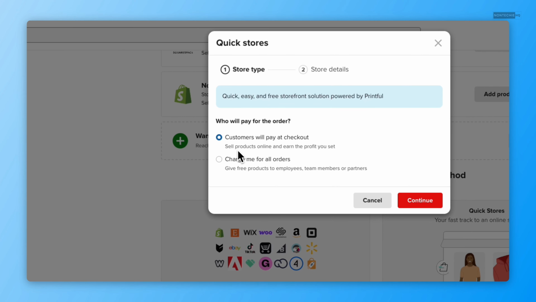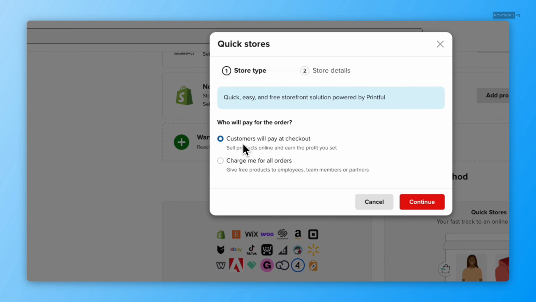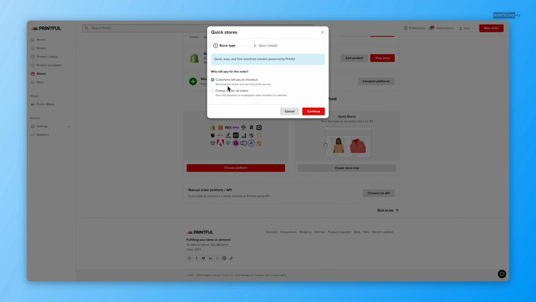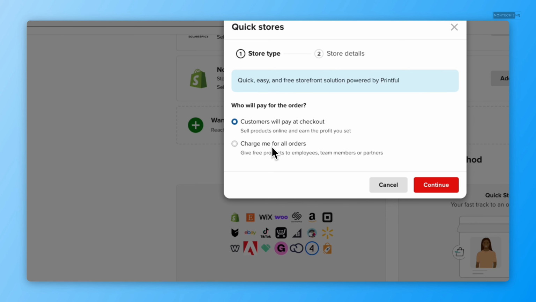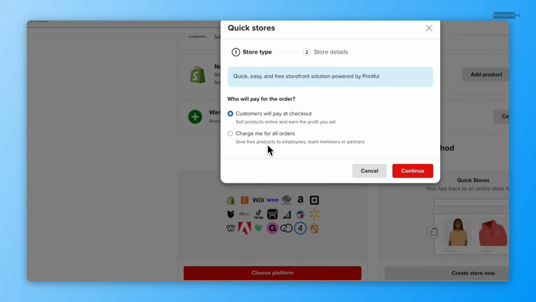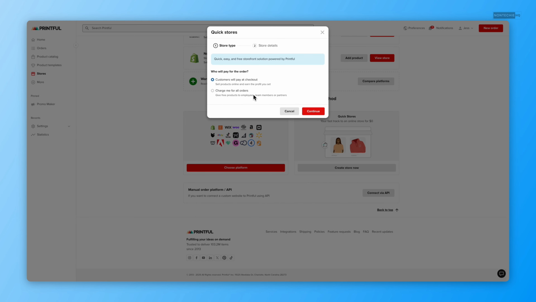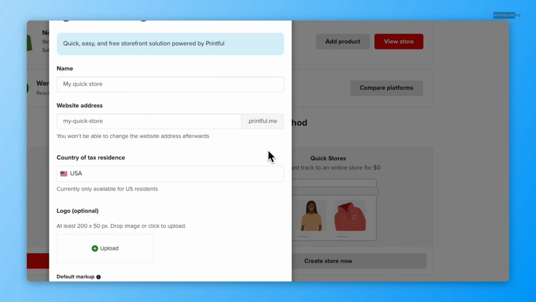Here, we will choose between having the customer pay at checkout, where we sell products and earn the profit, or to charge me for orders, which will be to sell free products to employees, team members, or partners. For this tutorial, we will use that customers will pay at checkout, and we will click Continue.